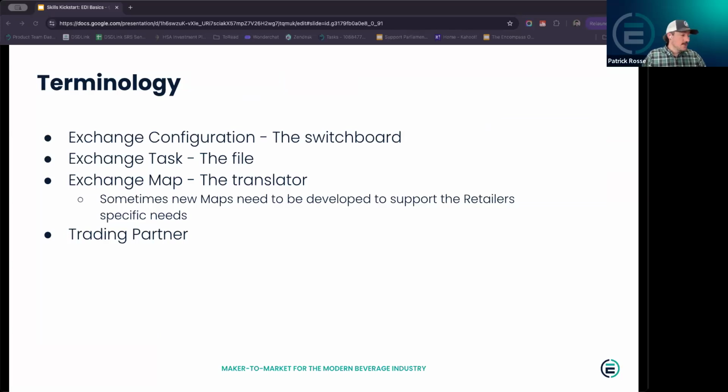Some terminology that we will be using pretty heavily in this presentation. These first three are Encompass tables, and you might be familiar with them already, but you can navigate to these tables using your search bar when you are in your Encompass site. The first one is exchange configuration. The analogy here is that this can be thought of as the switchboard. It holds all the rules for where files go, how they're interpreted, and so on and so forth.